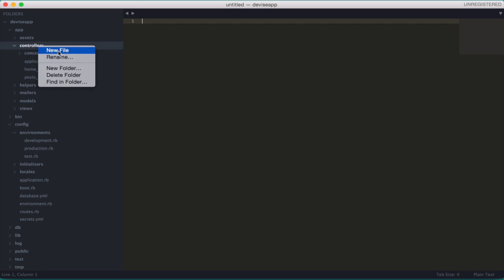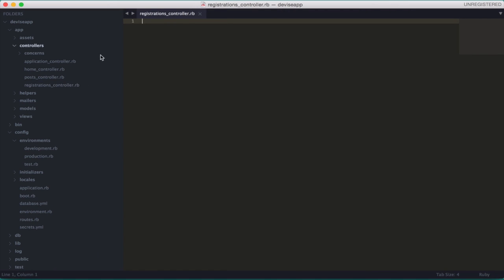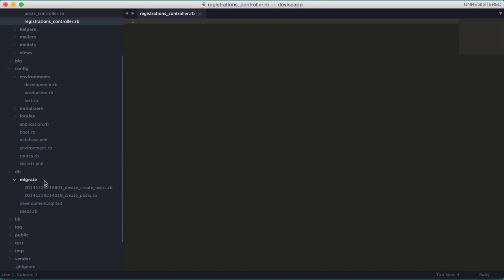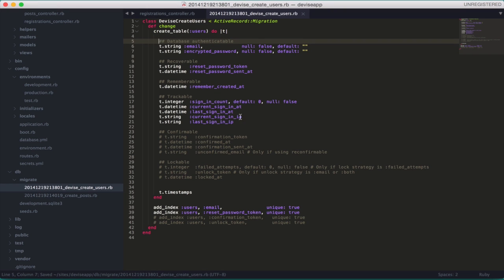Let's create the new controller here, and we're gonna call it registrations_controller.rb. What this controller is going to do is overwrite the parameters for Devise. And why is that? It's because I want to add a name field on our database. So if you scroll down here to the db migrate and open the migration, you can see that the Devise model doesn't have a name field, but I want to be able to call my user by its name.